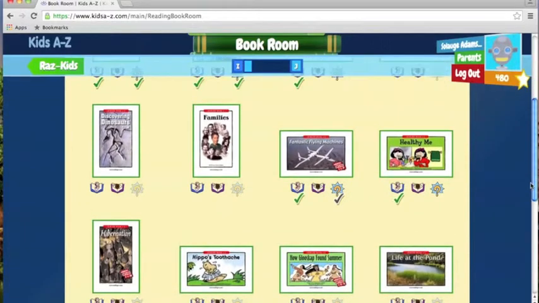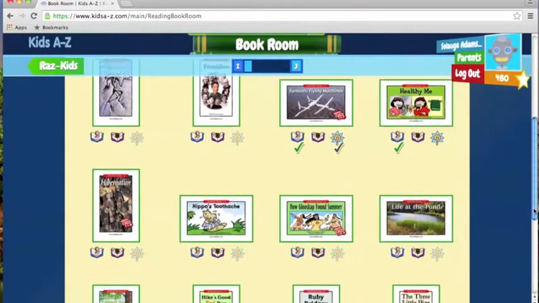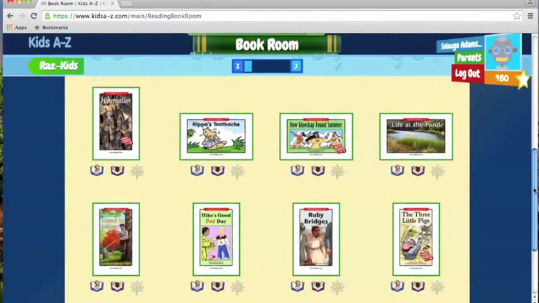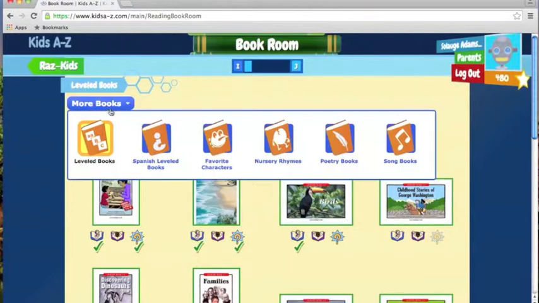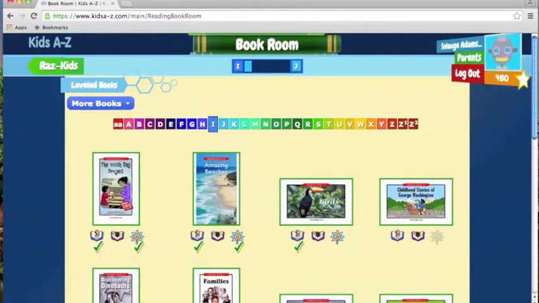Now, this is a piece that the children really love because they can select any book and they might find something that's of interest to them. If you look over here where it says more books, they can also choose from Spanish leveled books, books on maybe a favorite character that they read before in Raz-Kids, any nursery rhymes, poetry books, and also sound books. Now we use the book room as more of a reward after the students finish their assignment for the day.